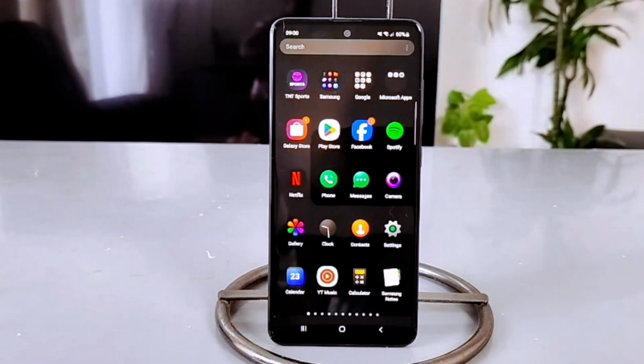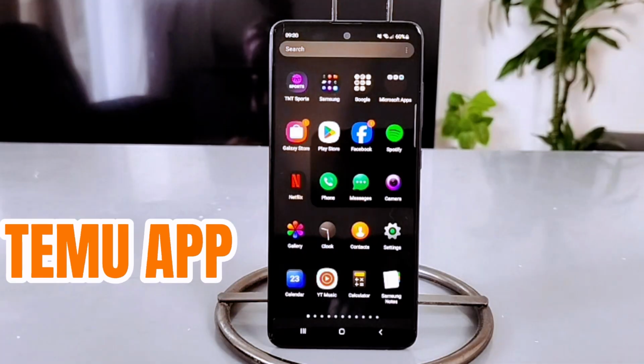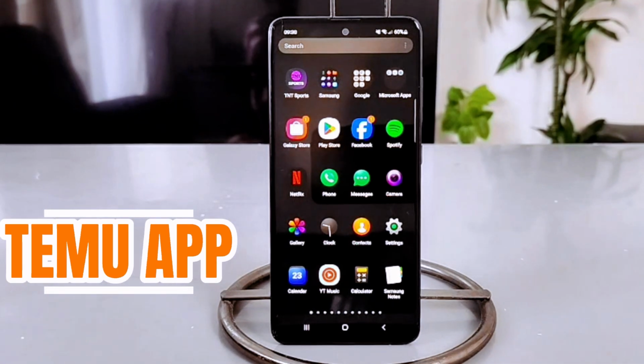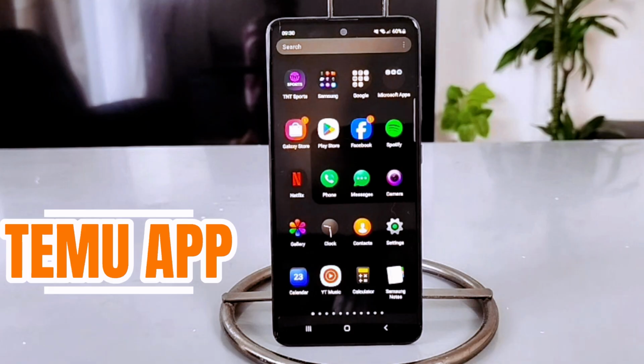Hi everyone, today I'm going to show you how to download Temu on your mobile phone. Some people have been asking questions, how do I download Temu on my Android phone? I'm going to show you a step-by-step guide on how to do this. There are so many ways you can do this.